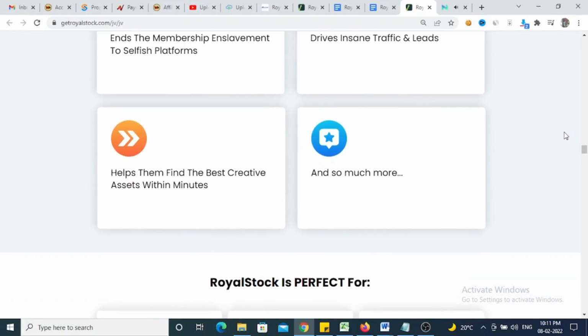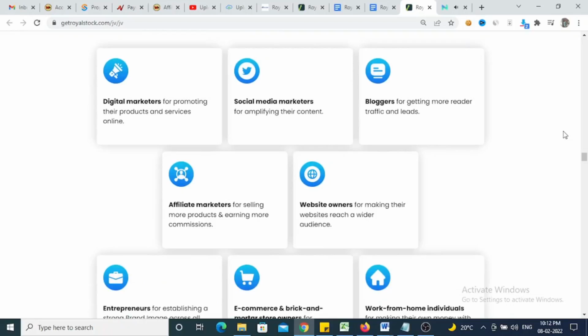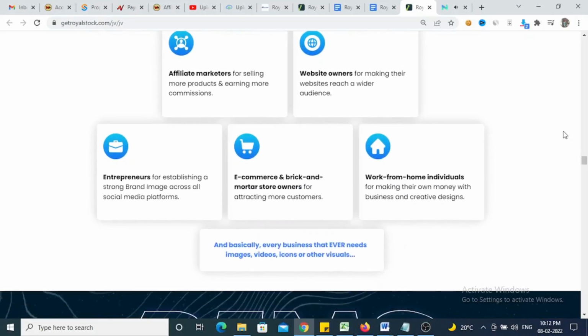RoyalStock is perfect for digital marketers for promoting their products and services online, social media marketers for amplifying their content, bloggers for getting more reader traffic and leads, affiliate marketers for selling more products in DAMP, earning more commissions, website owners for making their websites reach a wider audience, entrepreneurs for establishing a strong brand image across all social media platforms, e-commerce in DAMP, brick-and-mortar store owners for attracting more customers, work-from-home individuals for making their own money with business and creative designs.